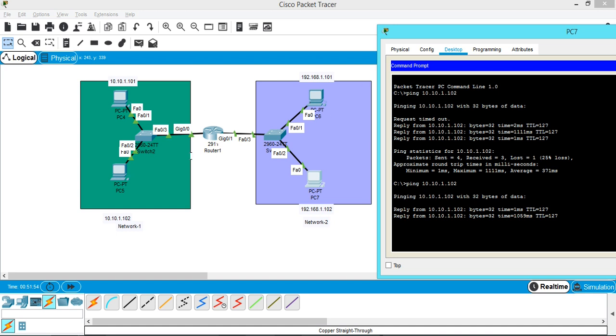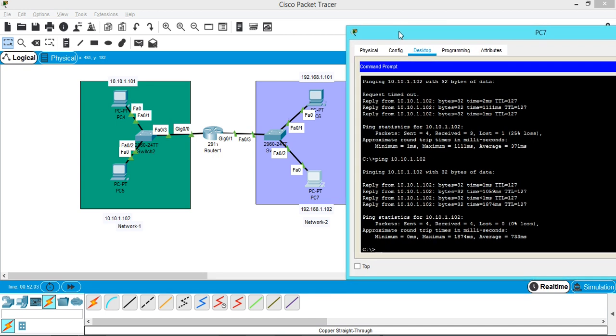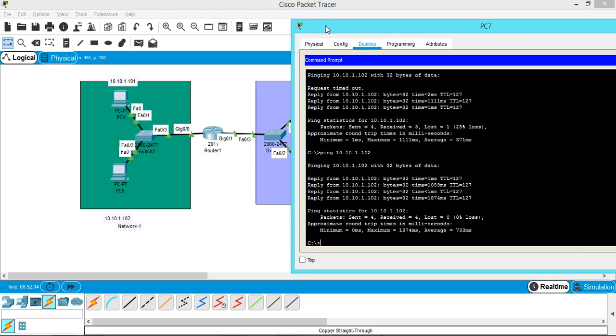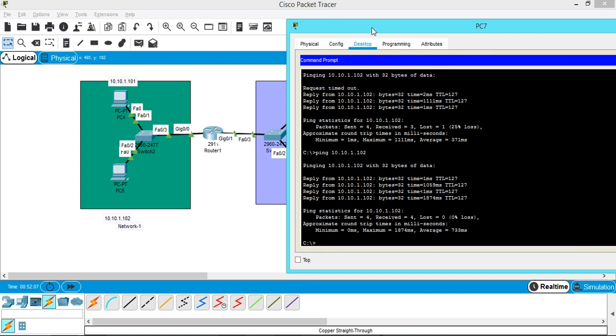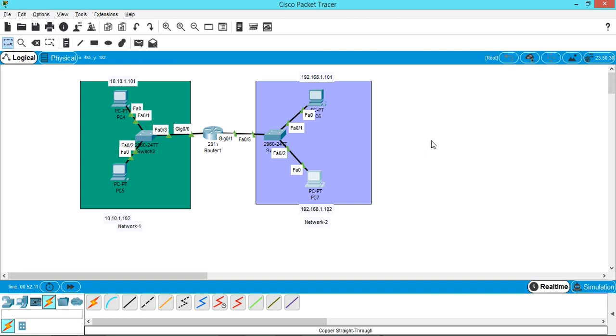So now both the networks are connected using the router. We have seen the router configuration also. So I hope you understood the process of configuring the router in Cisco Packet Tracer.